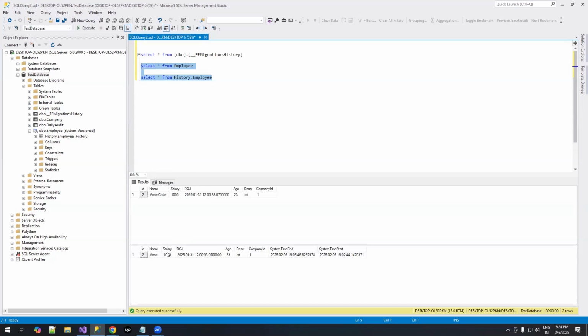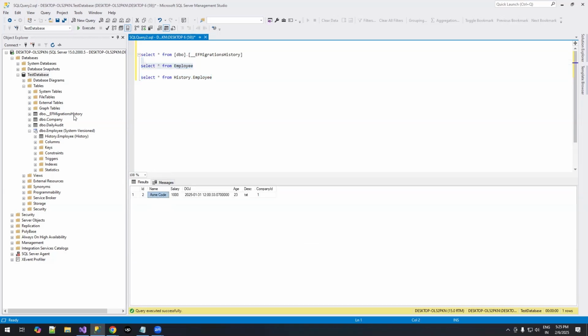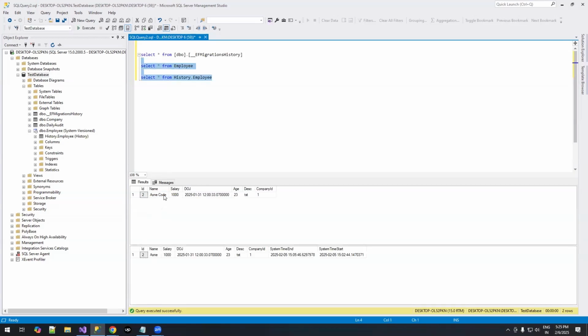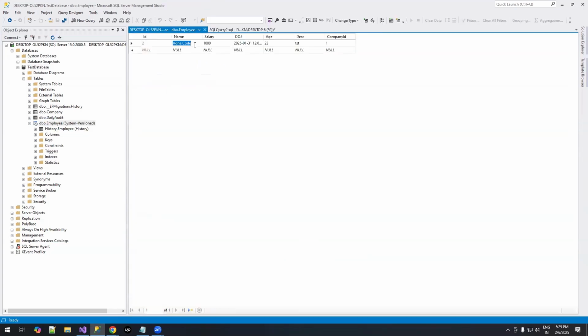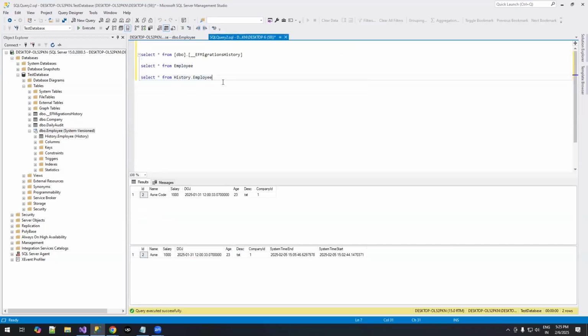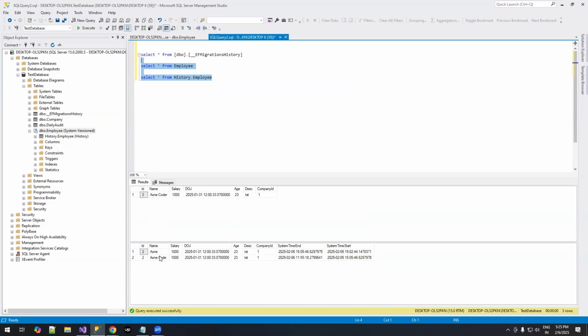For example, right now the actual value inside the employee table is Even Code. If I update this, the history table will maintain the history of this employee. Let me edit this. For example, I'm using Coder. Now come again and see. Earlier we had one entry, now we have two entries. Now the latest value is Even Coder.